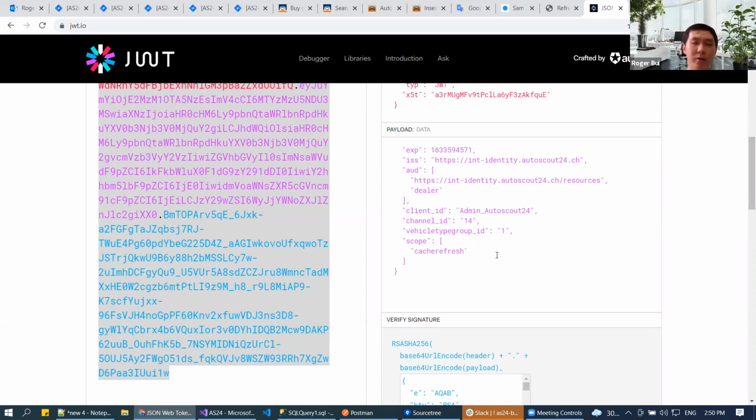Yeah, maybe you're right, because every person who accesses the admin client has the right to access all the services and all the scopes. Yeah, maybe you're right.